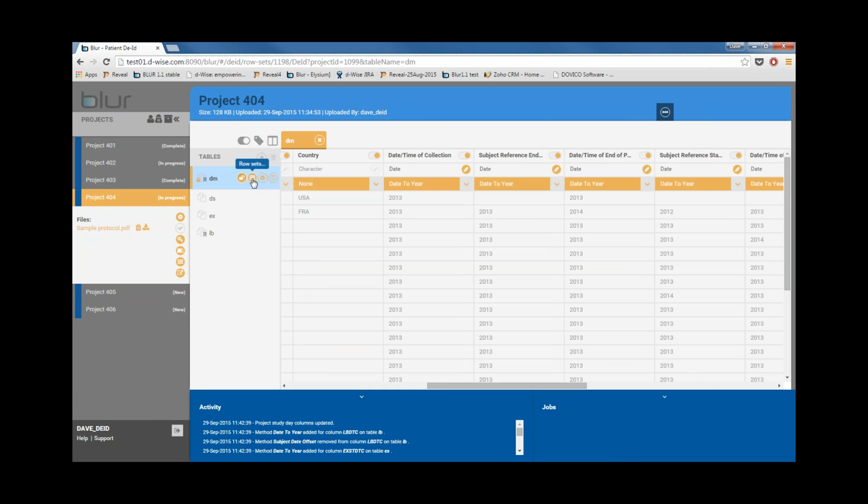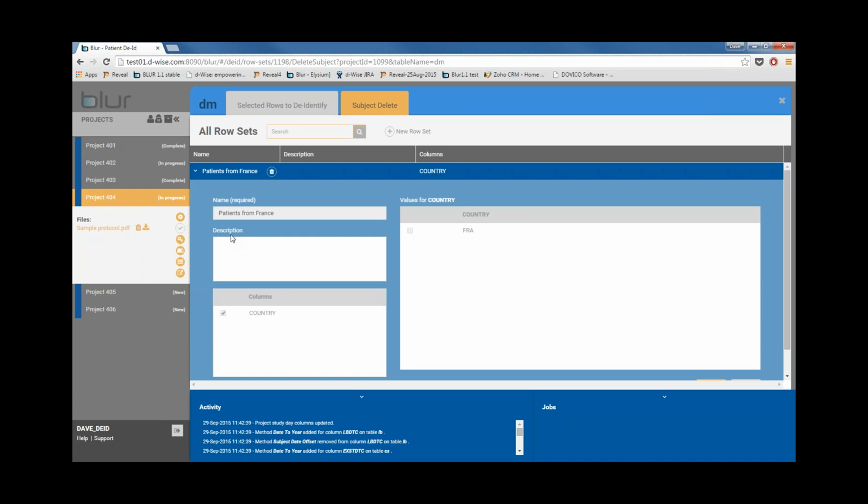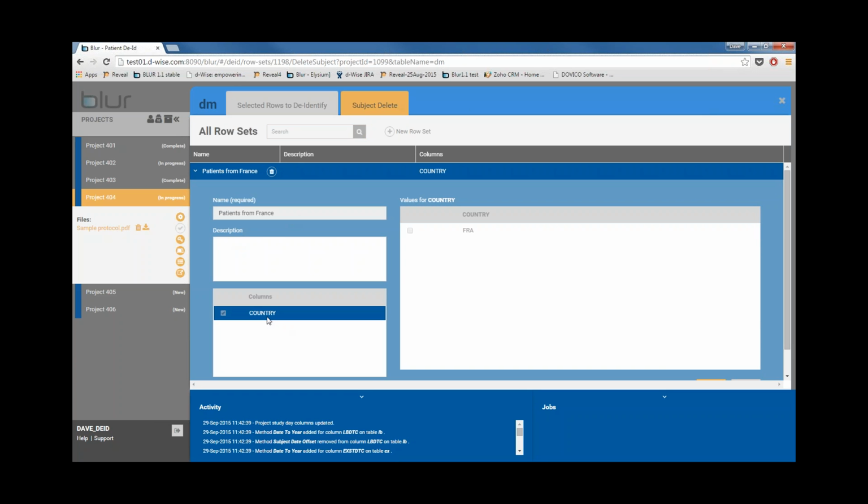And row sets let you do two very special things. The first is we can delete patients by a row set, which is like a where clause or a common set of information. Because I applied a template, I picked up this row set from the previous study, and that row set in this case says I'm going to identify all the patients from France. So I've selected a variable country, I've selected the value associated with that country, which is France, and I'm on the subject delete tab. So what this will do is delete all of the subjects across all of the tables that have this condition.